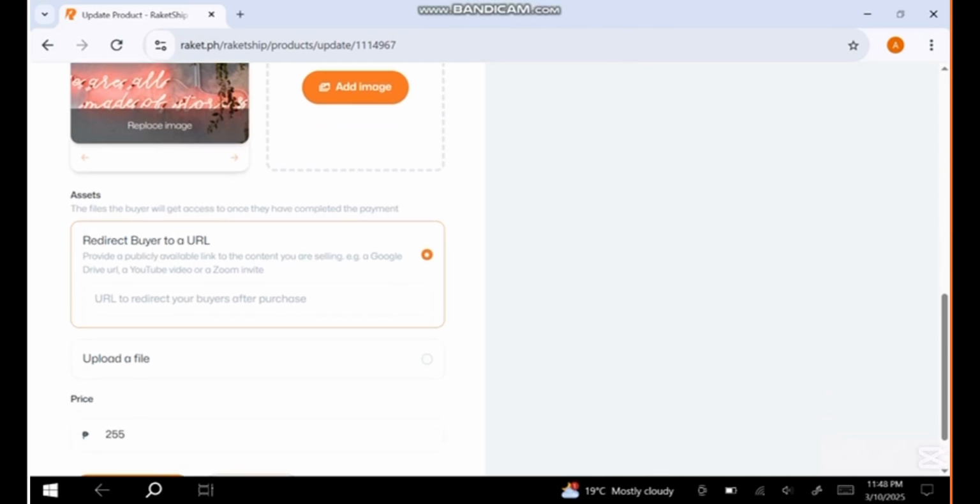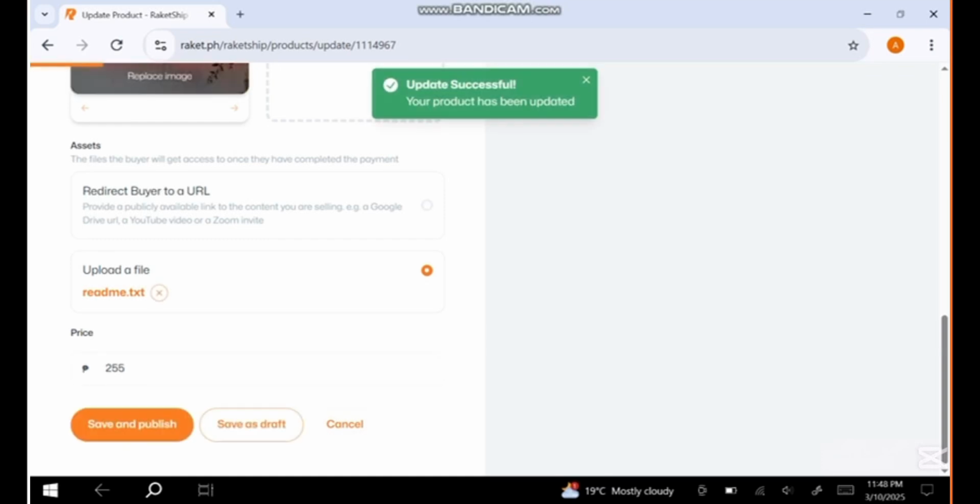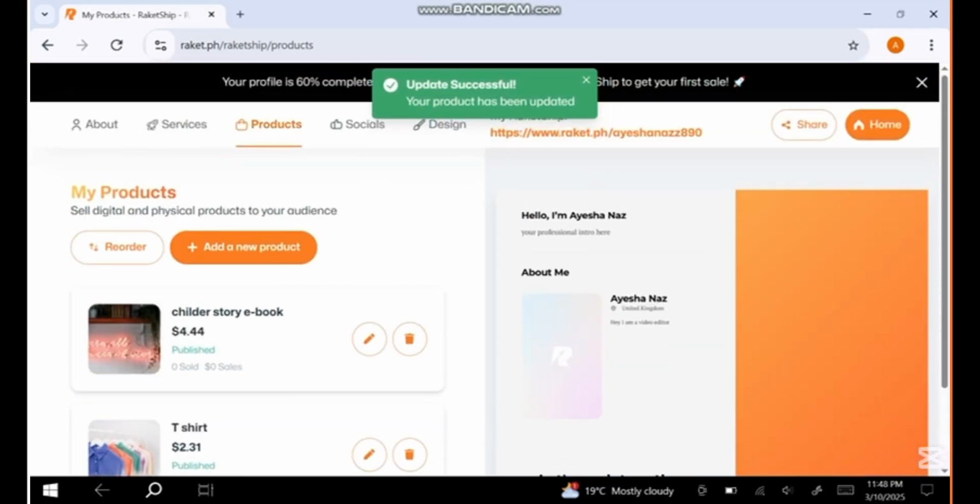Here you will not have any delivery or pickup options. You will only have an access option where you can redirect the buyer to a URL, or you can upload any file from your laptop. So you can do that here, and you can write a price and save that. And yeah, now you can see both our products. That's how you can add products.